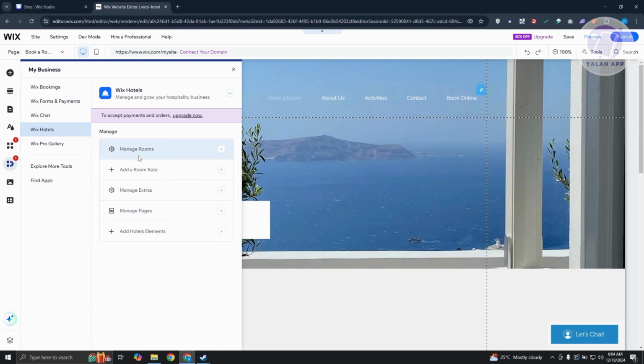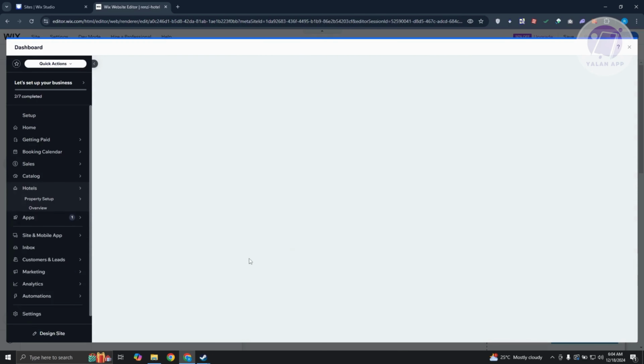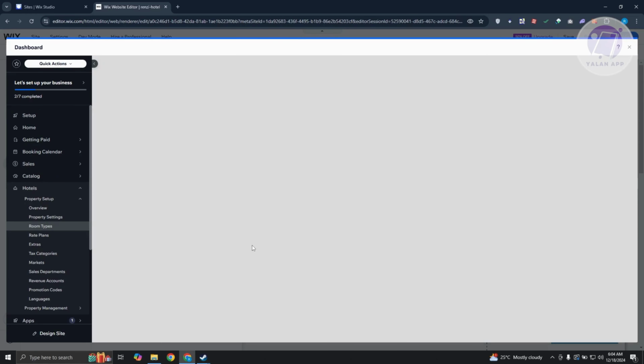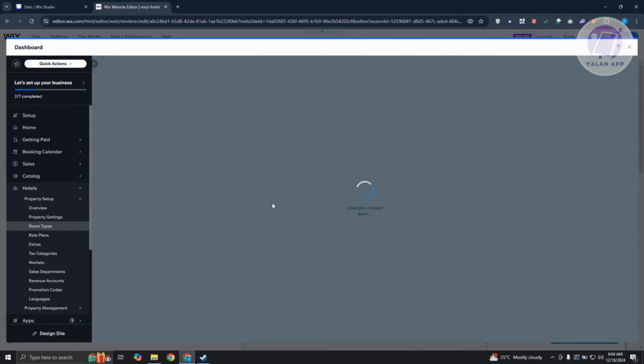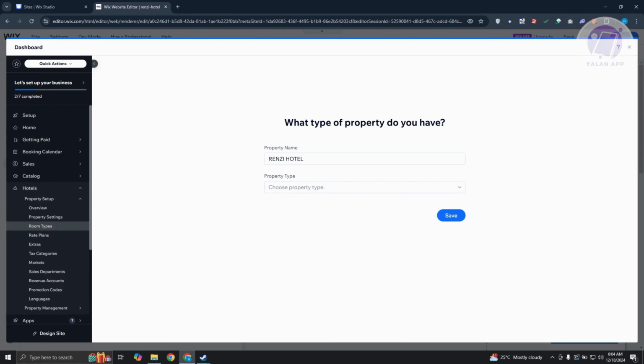So maybe I want to manage my rooms. Let's choose manage rooms. And as you can see, this will allow you to edit the room types that you currently have. So this might take a while to load up, so let's just wait for this one. And as you can see, it's first going to ask you your property type. So let's choose hotel, click on save.